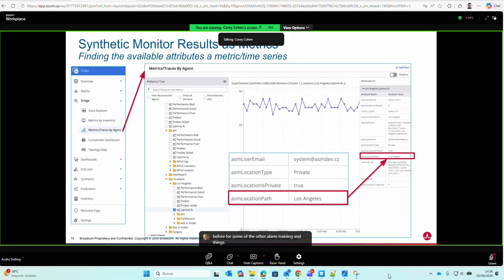Now, you'll also need to know metric attributes. If I wanted to find out an attribute of a metric, I can look it up in inventory, which can take a little longer than finding it through the context of the metric tree here. Understand, I may have an ASM location path Los Angeles that could apply to a lot of monitors. So in many cases, when you're trying to identify a unique metric, you want multiple attributes to describe it.